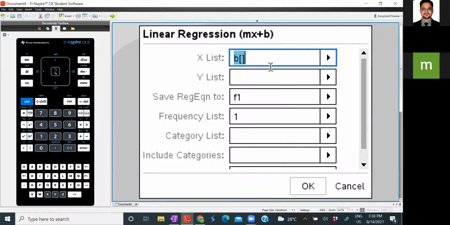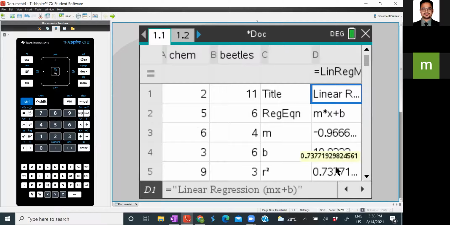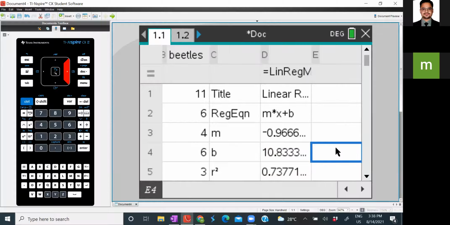And I've listed my X as chemicals, which is named as chem. So please give the same name, whatever you're using for the column. And for my Y list, I have put it as beetles. Okay, and if you see the next one, whatever equation you get for the scatter plot will be saved in equation F1. And if you scroll down a little, the result will be saved in column C. All right, this is how it looks for you.